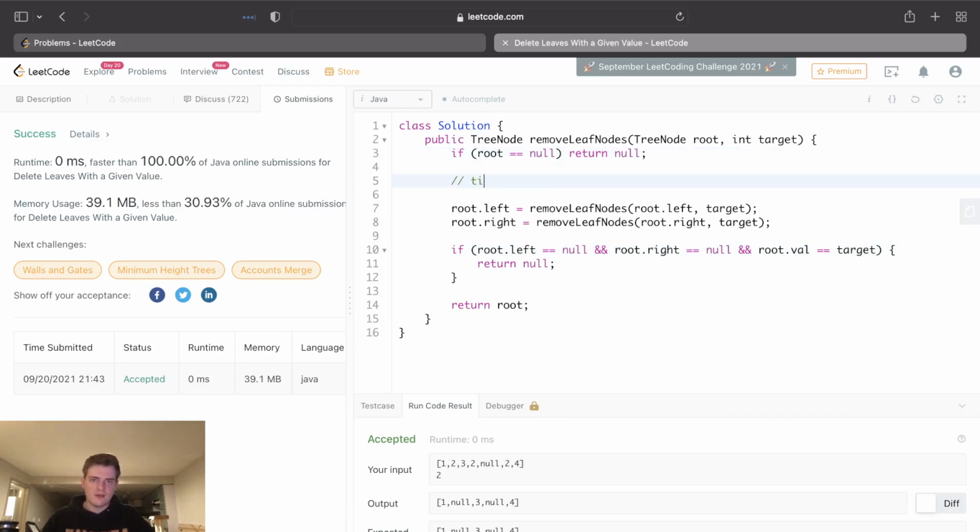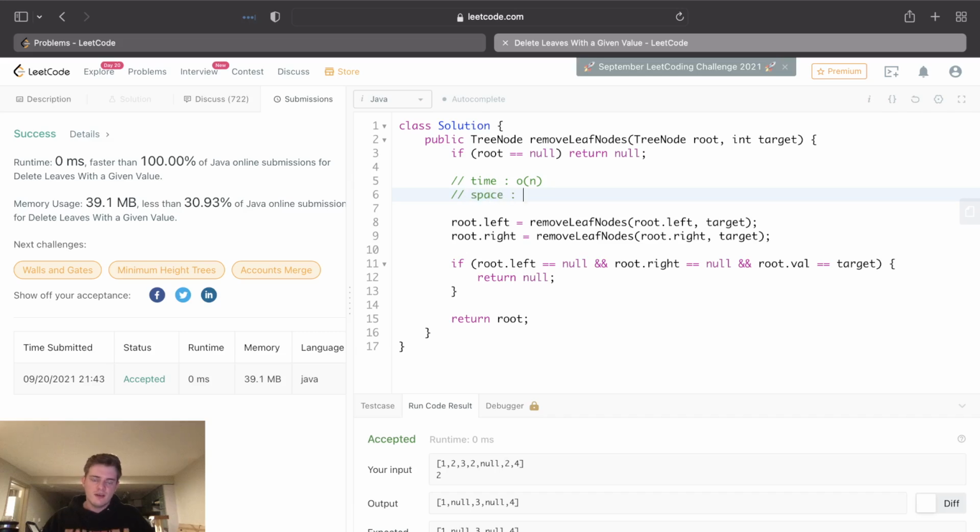So let's talk about time and space. Time is going to be worst case O of n. The reason being is the worst case is that we have to find every single node, and we do have to search every single node to find the leaves, so we have to reach the end. So it is O(n), where n is the number of nodes. Space is worst case O of the depth of the tree, and that's just for the recursive call stack. It's just going to be the max depth of the tree.